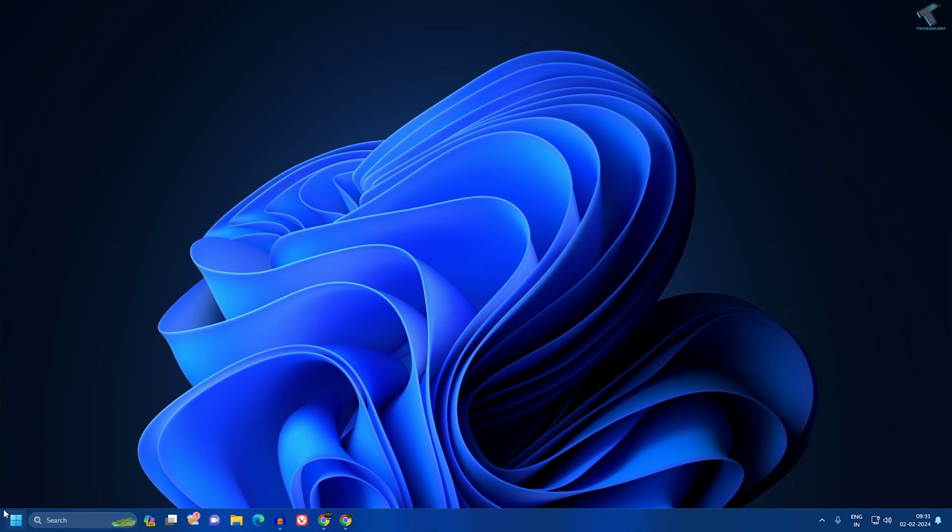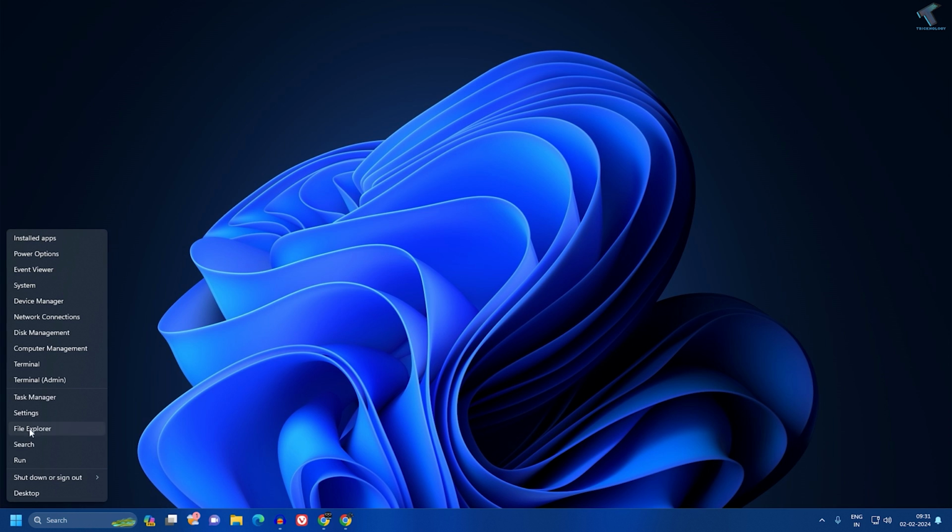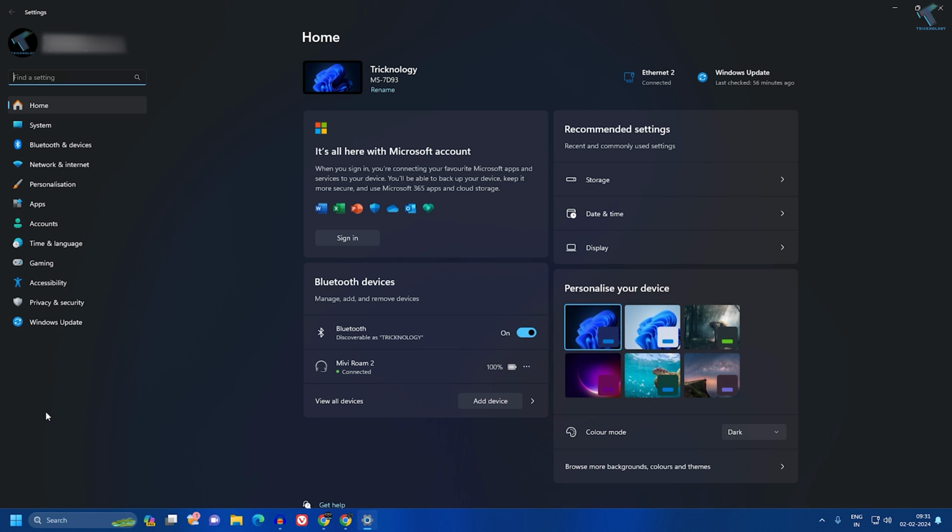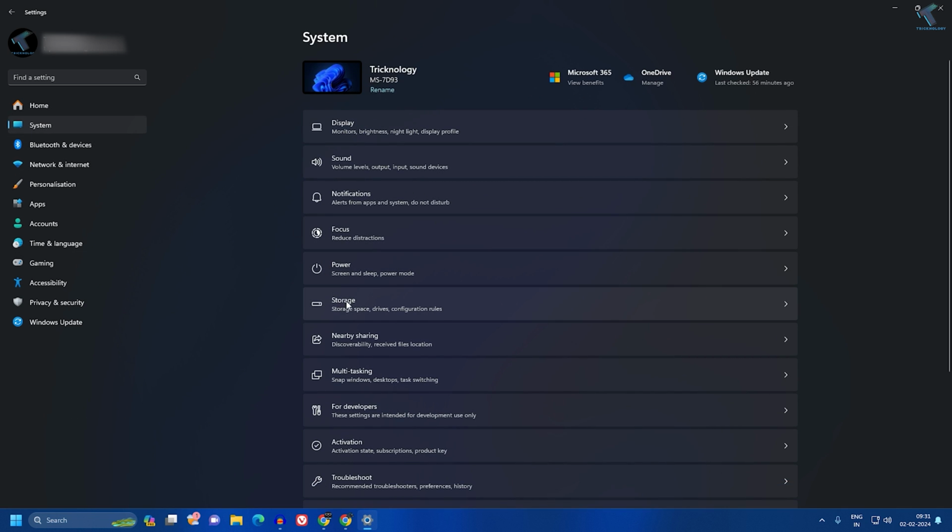So firstly, you just need to right click on your start menu icon, click on settings. After opening the settings window, click on system from your left side. On your right side you will get the storage option over here, so click on that.